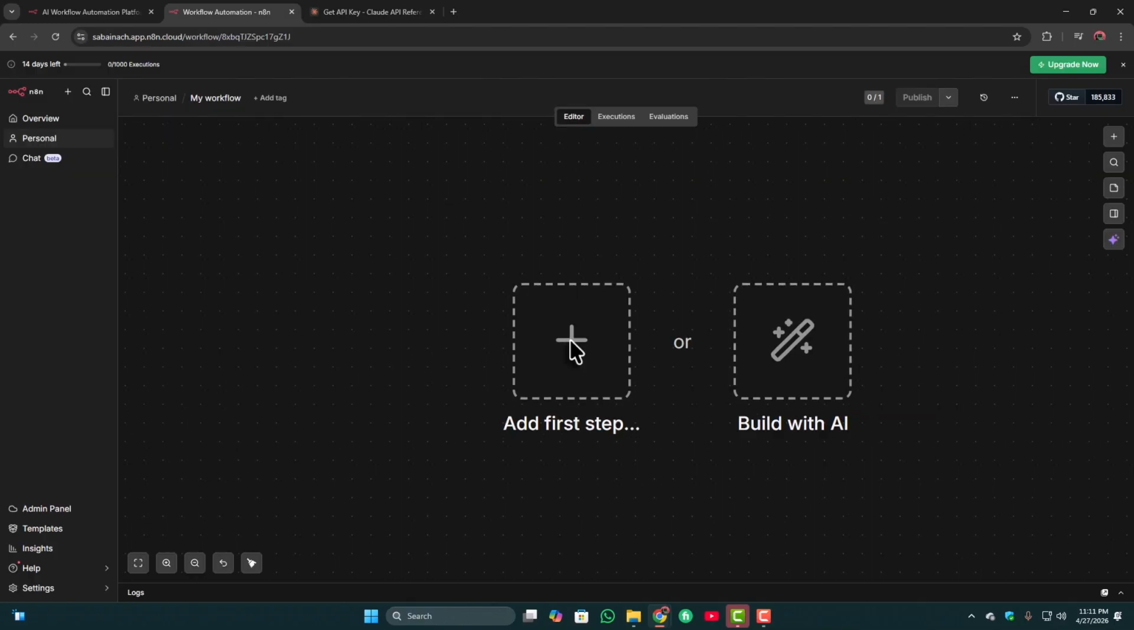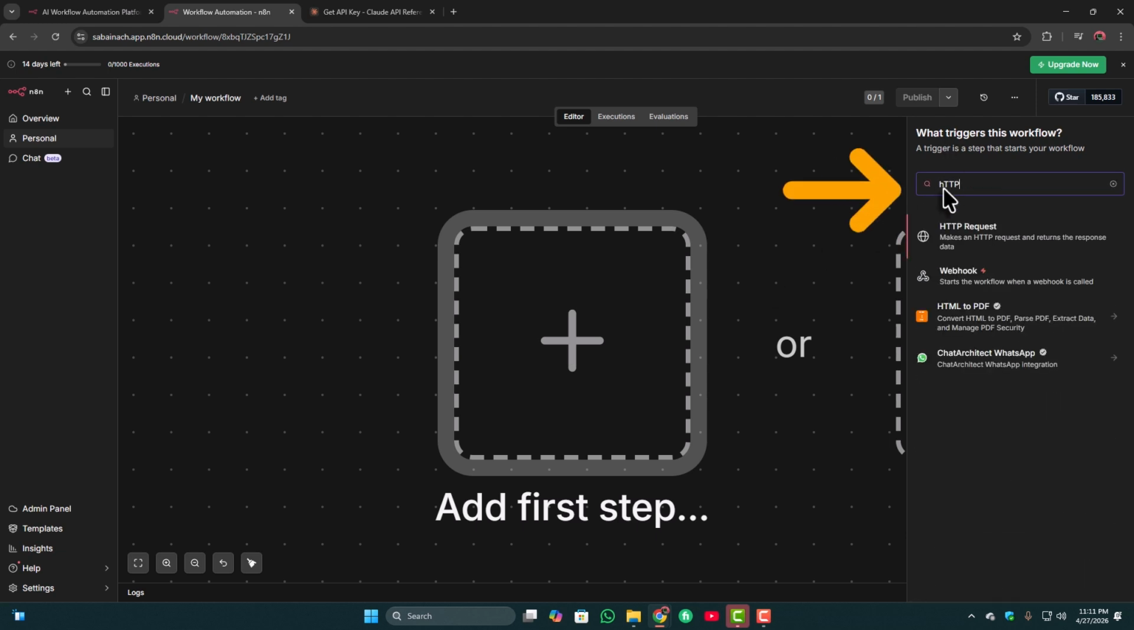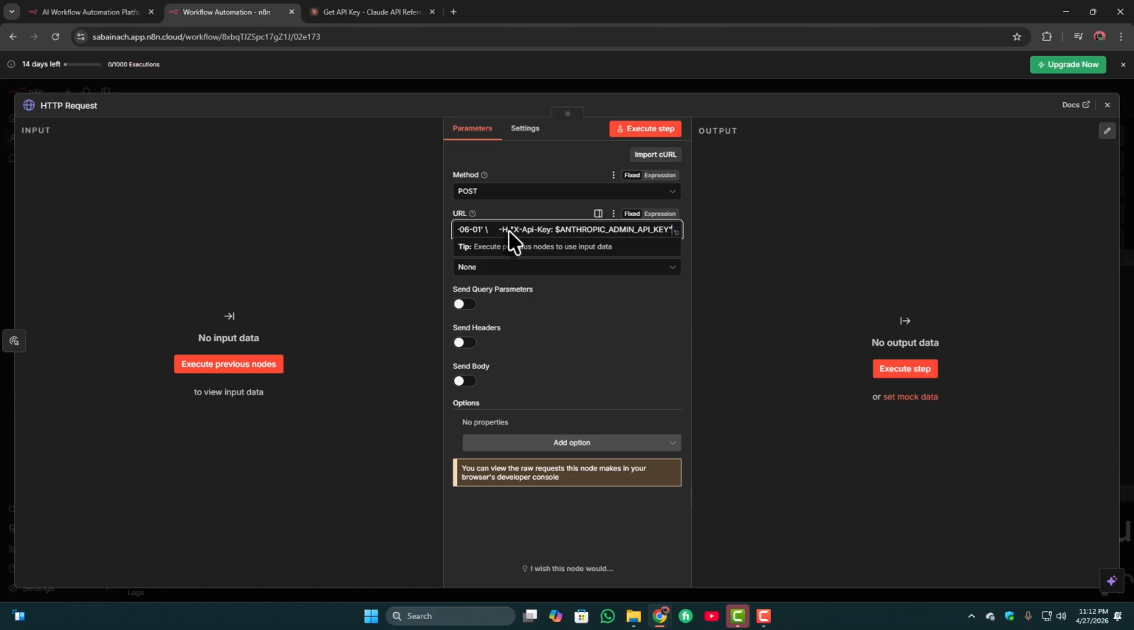Now, create a new workflow and click on the plus button to add a node. Search for an HTTP request node or any Claude-supported integration. Open the node settings and paste your API key in the authentication section.